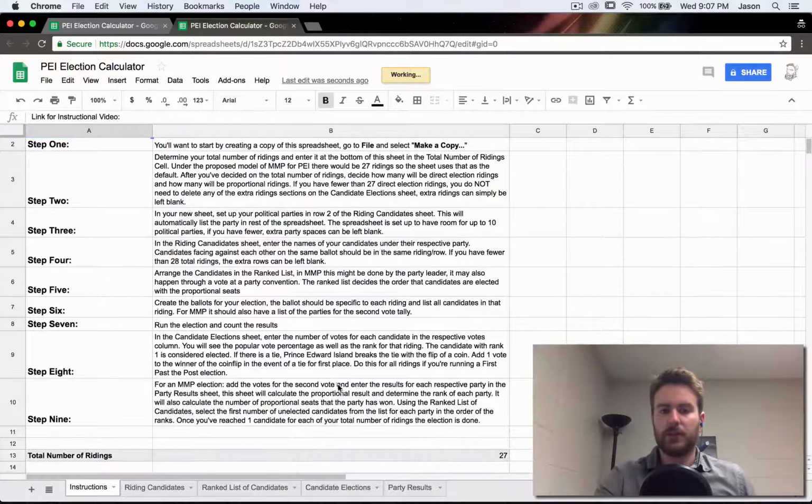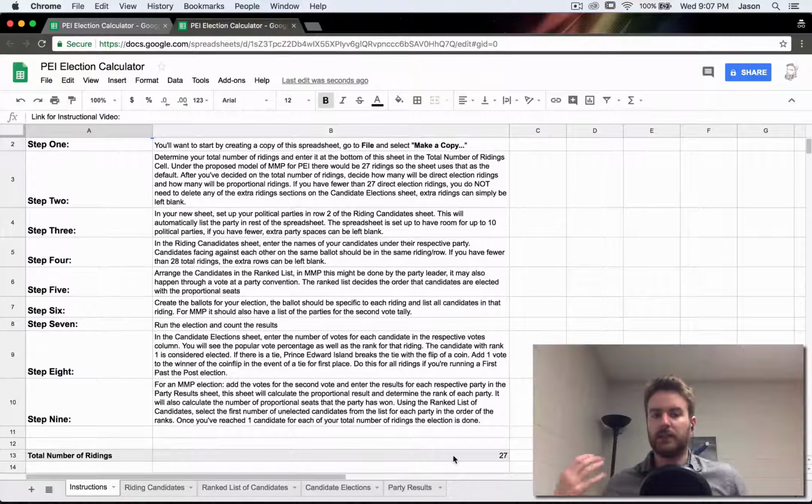So the first thing that we're going to decide is the number of ridings that are happening in our election. So in Prince Edward Island, we have 27 ridings. And that would be under the proposed model of MMP, as well as the current model of first past the post. There are 27 ridings in both of those. So if you're running a first past the post election or a mixed member proportional election, and you want to keep that a mock election for Prince Edward Island, you can leave that 27.